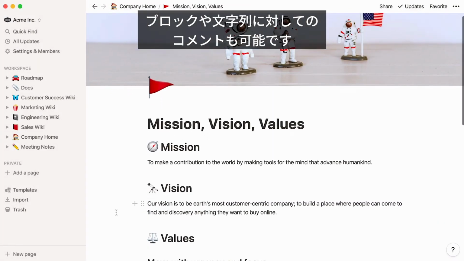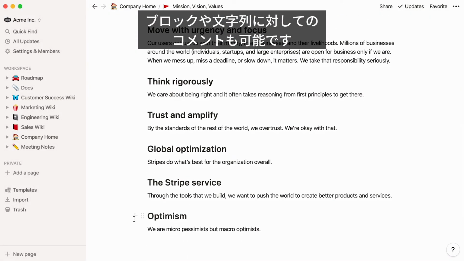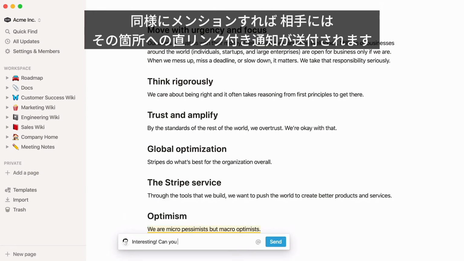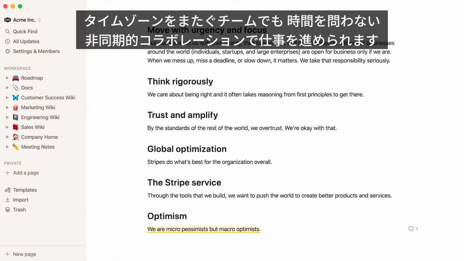For more specific exchanges, you can leave comments on any content block or selected text. Mention a teammate in your comment, and they'll be notified with a link that takes them to the exact part of the page you commented on. When you're collaborating with a teammate in a different time zone, asynchronous communication like this helps both parties move the ball forward around the clock.